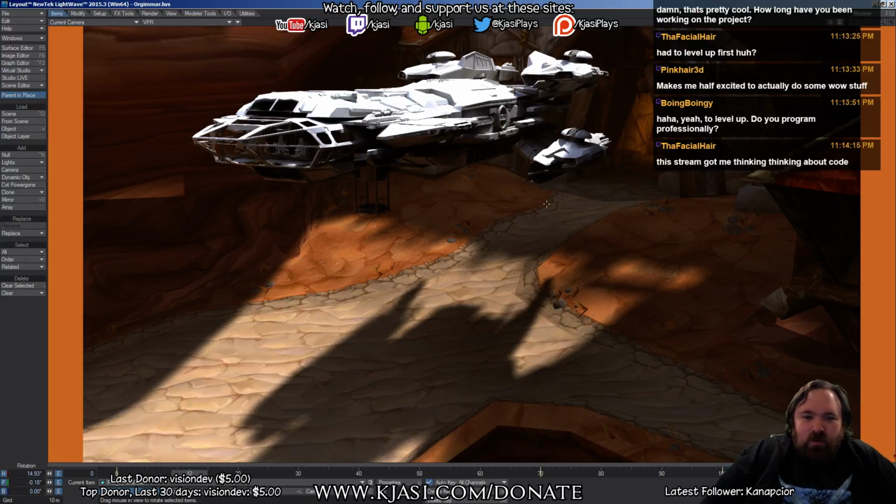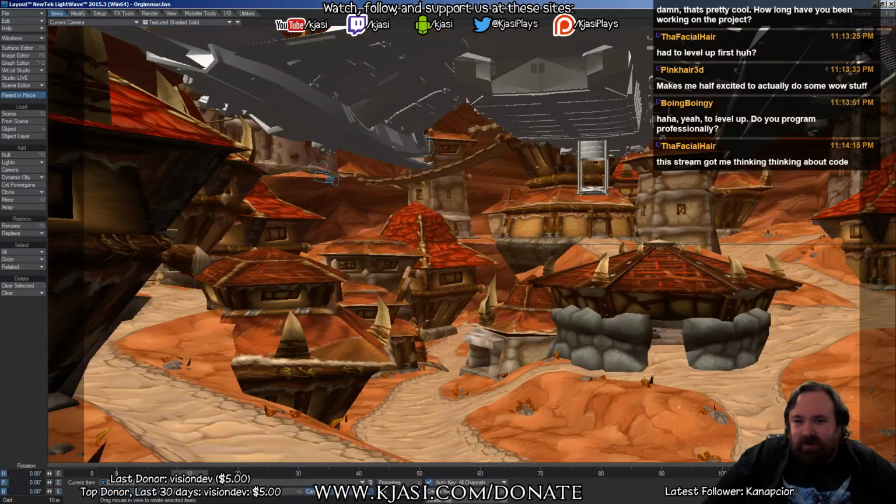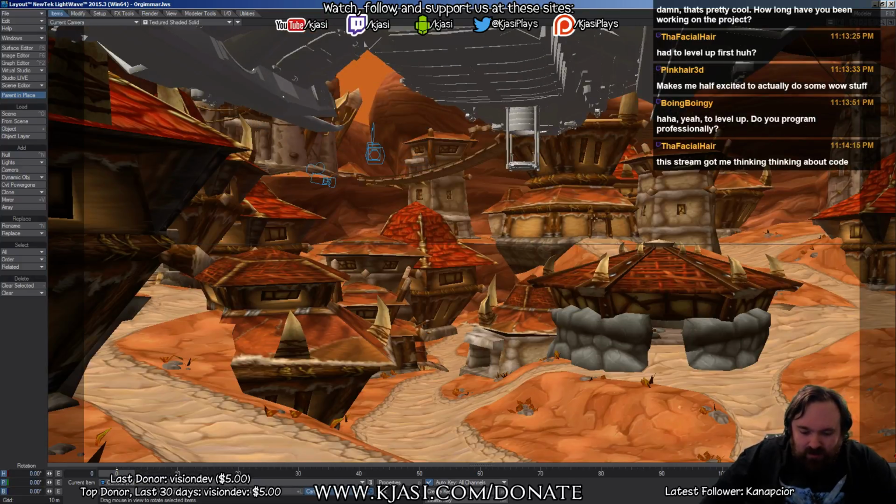But yeah, there you go. A ship from Star Citizen in Orgrimmar. You're not going to see that every day. But that's the kind of stuff that artists will be able to do once the project's complete. Be able to import... come on, respond. Oh. I was wondering why it wasn't doing anything.